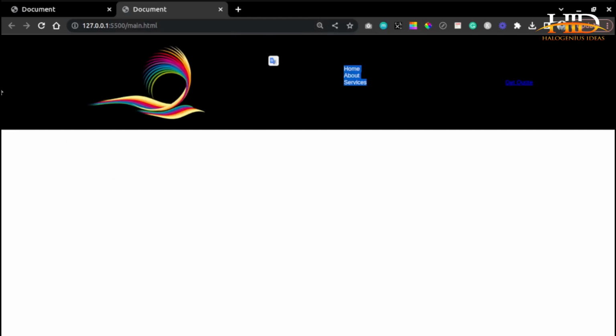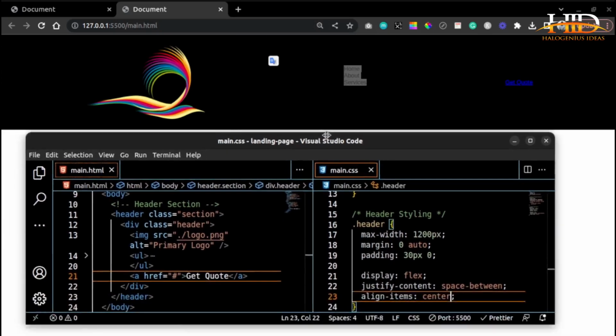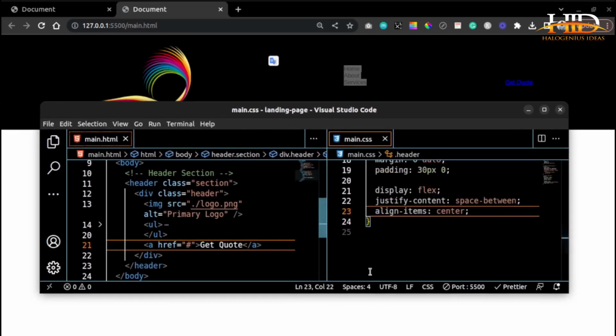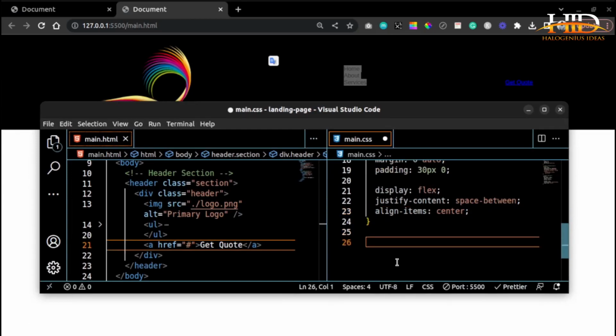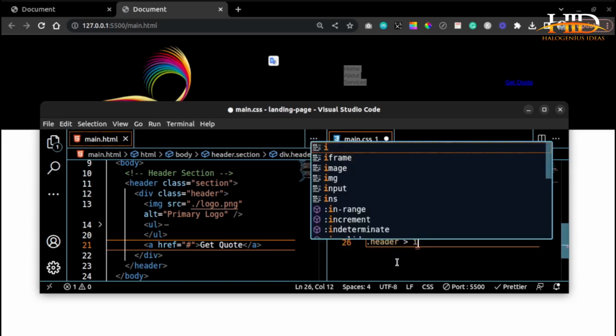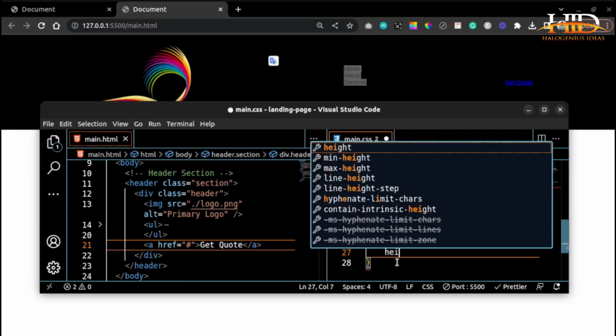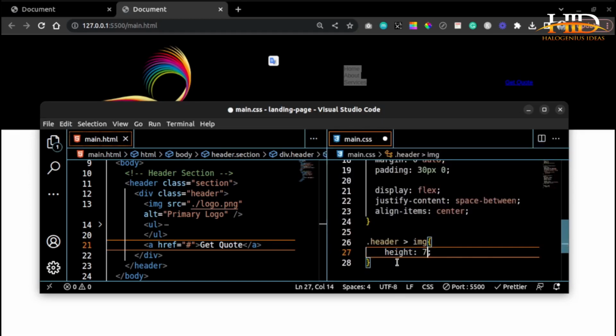So let us proceed. I want to select my logo now. This logo over here. Let me style the logo. For me to style that logo, I can do something like dot header, which is the parent, then I'll select the descendant image. So this descendant image, I want the height to be 70 pixels.